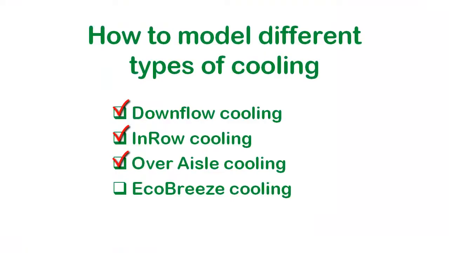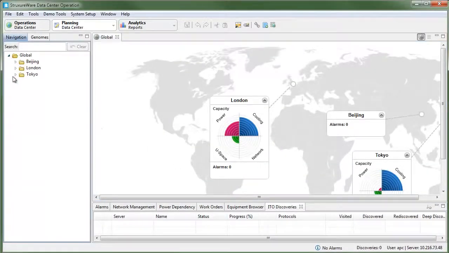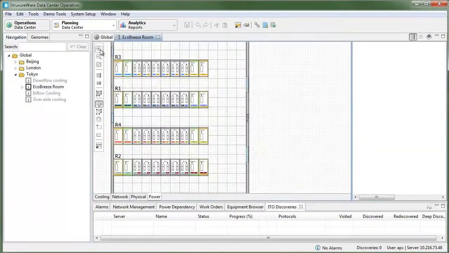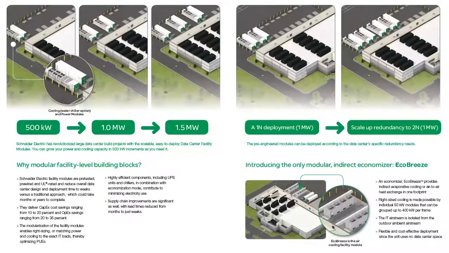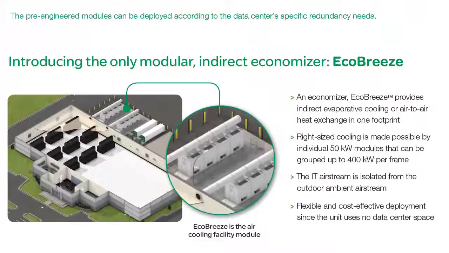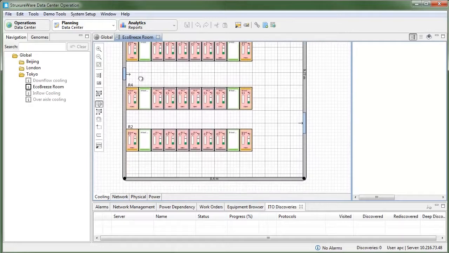The last model is EcoBreeze cooling. In this example, there are no coolers in the room. They're placed outside the building. We model this by placing ventilation grills on the walls. They move air in and out of the room.